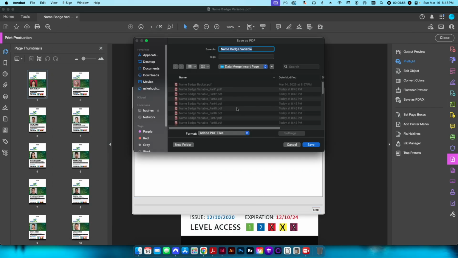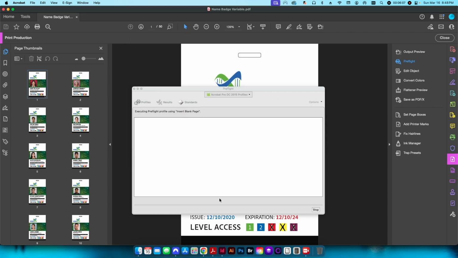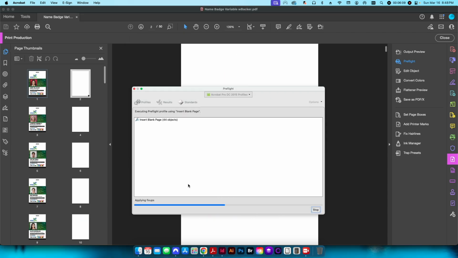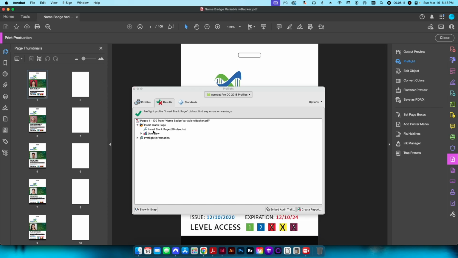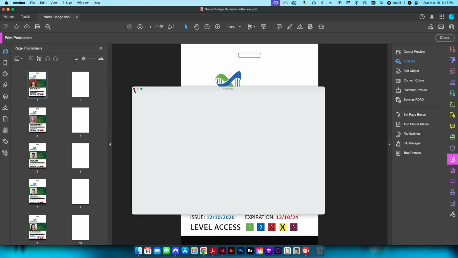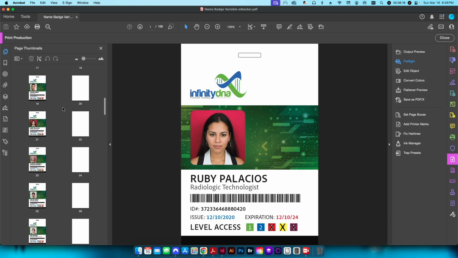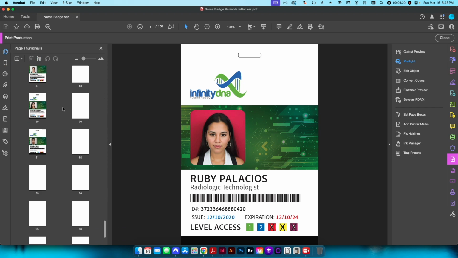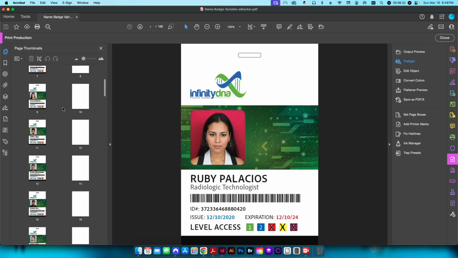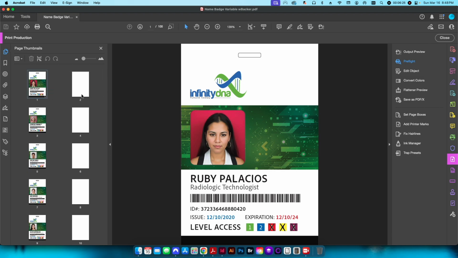It's going to prompt me to save this, and I'll call this name badge variable W backer. Okay. So I'll hit save. You can see it's going to go ahead and run the pre-flight here. It says insert blank page 50 objects, so it's finished. And now you can see here in my page thumbnails, all of the first pages, all the front sides basically, now have an empty backside. So we've gone from 50 pages to 100 pages total.